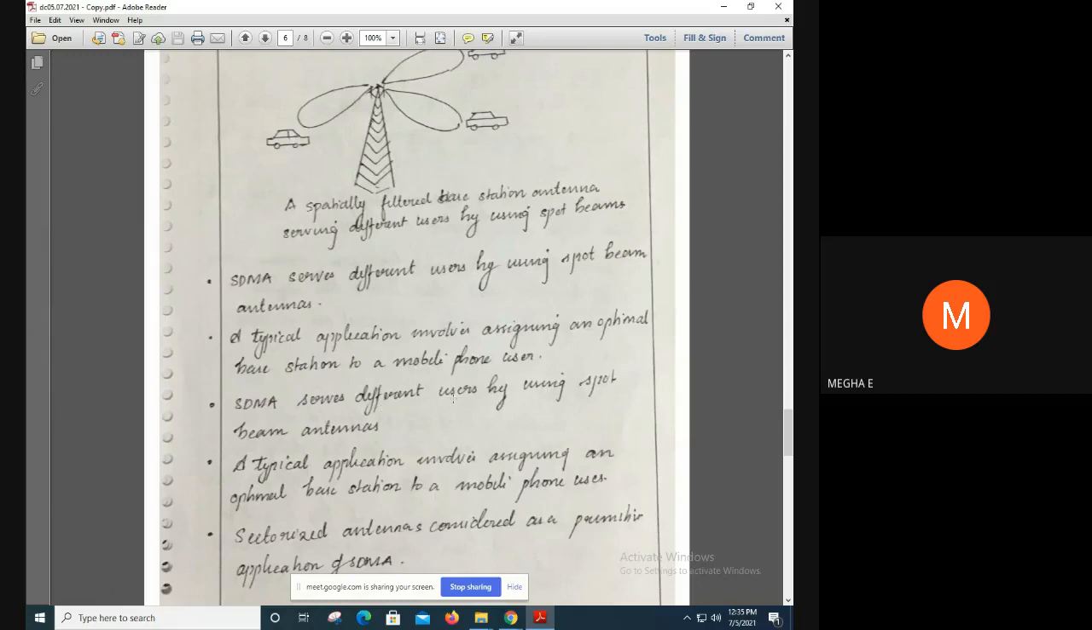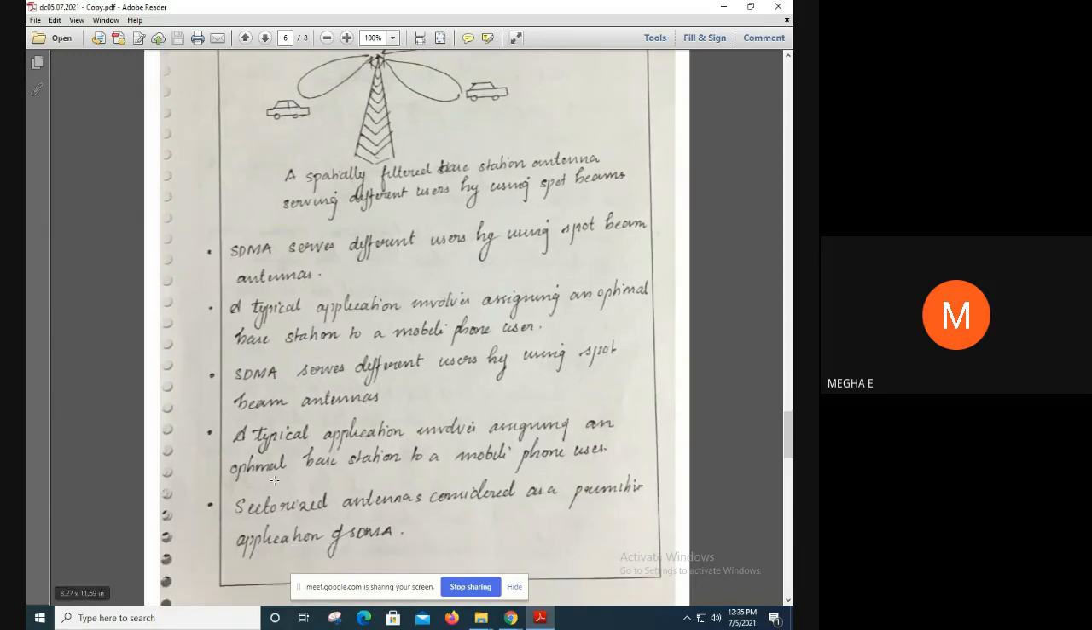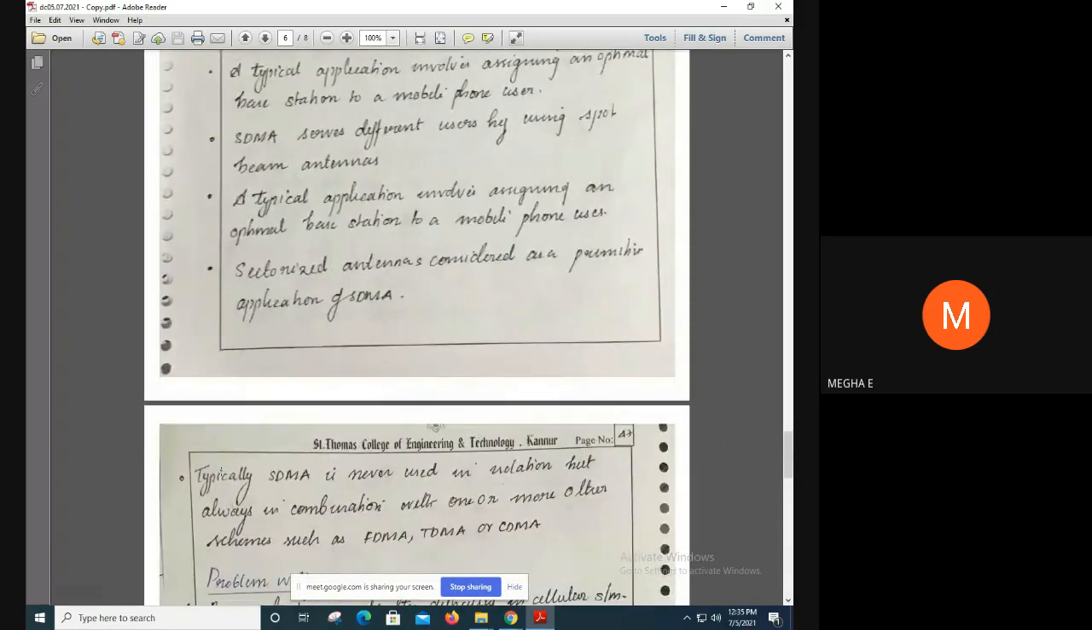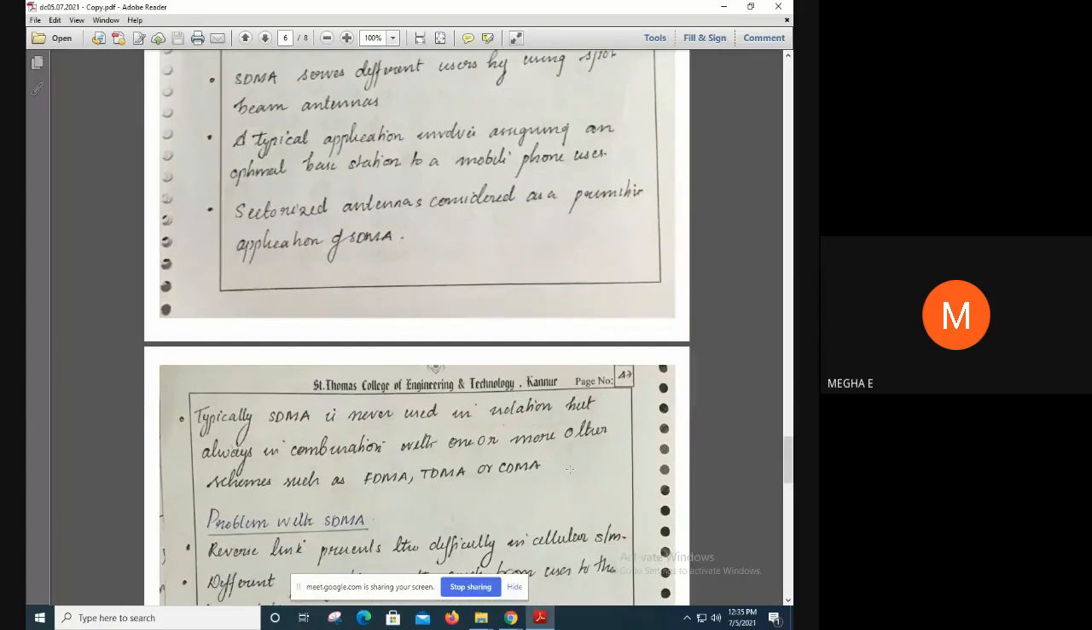SDMA serves different users by using different spot beam antennas. A typical application involves assigning an optimal base station to a mobile phone user, and here a sectorized antenna is considered a primitive application of SDMA. Typically, SDMA is never used in isolation, but is always used in combination with one or more other schemes like FDMA, TDMA, or CDMA.